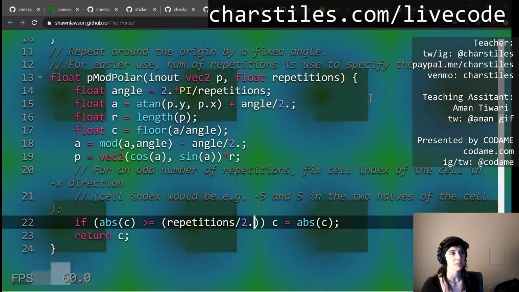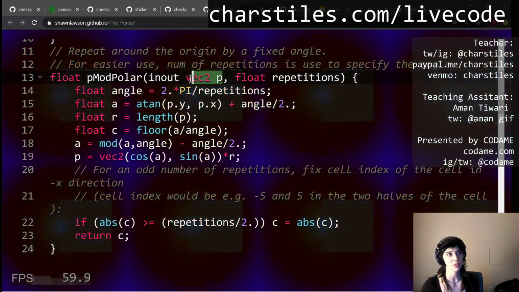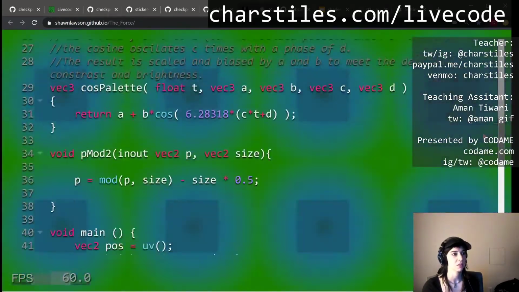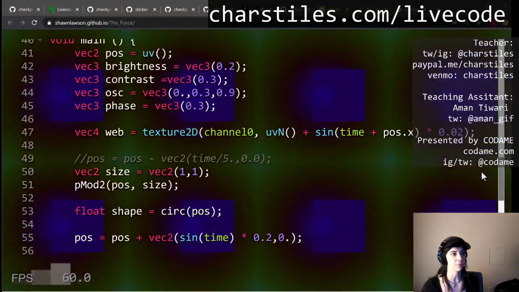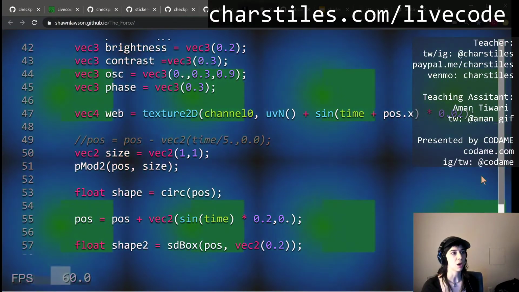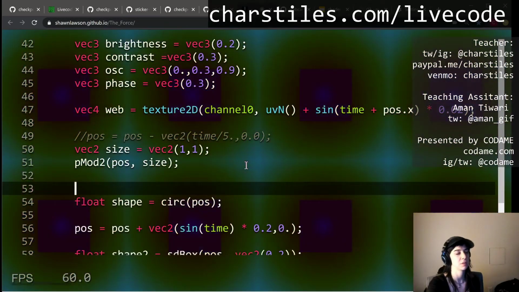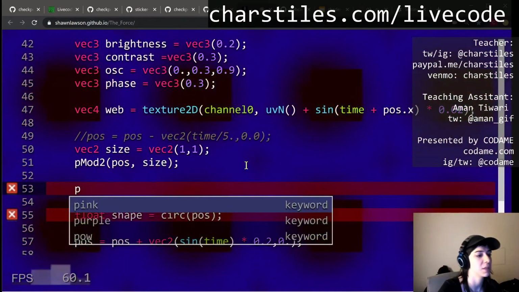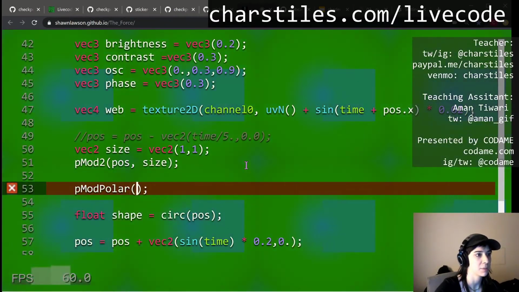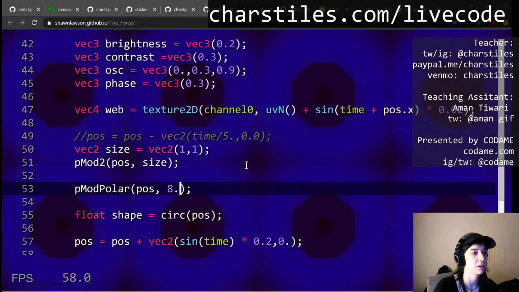So anyways, how do we use this mmod polar function? We see that just like the mmod function, there's an in-out vec2 and then float repetitions. Let's just go for it and play around with it. So before we call our shape here, after we mod 2, let's do mod polar, and then our position, and then how many repetitions. Let's say 8 because it's a good number.